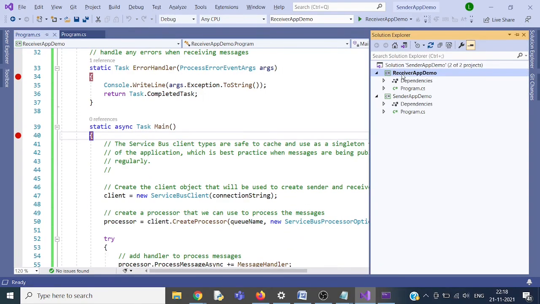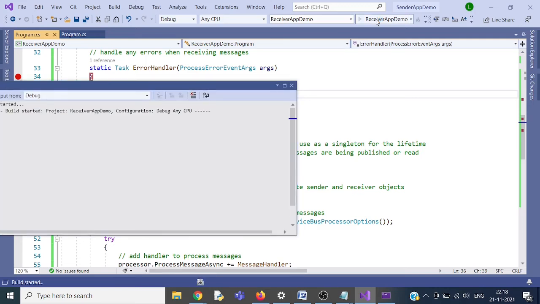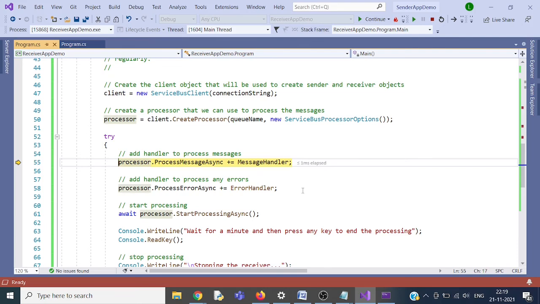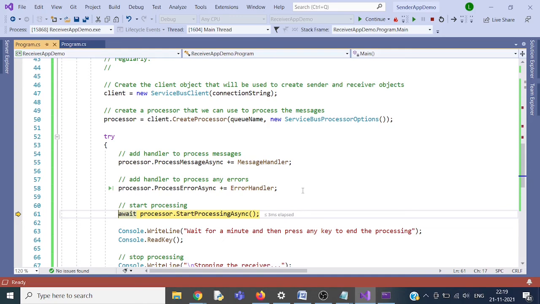So this is the default application. The receiver application will start. We are creating the client object and the processor for processing the messages. Now we are assigning the method using the delegate, and again the error handler using the delegate. And now the actual message processing will be started.